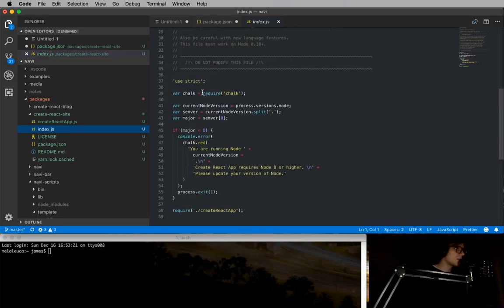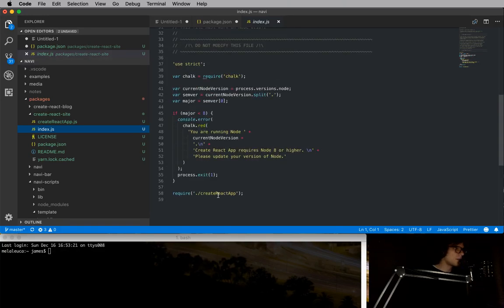Index.js I don't think changes at all. Oh no, it does, because I've got to do Create React Site. And then let's change this to Create React Site. Requires Node 8 or higher.